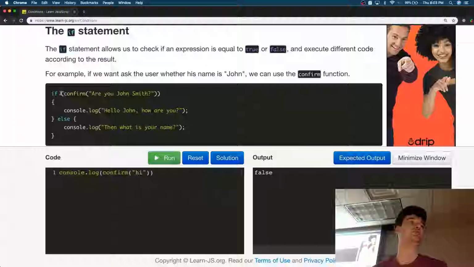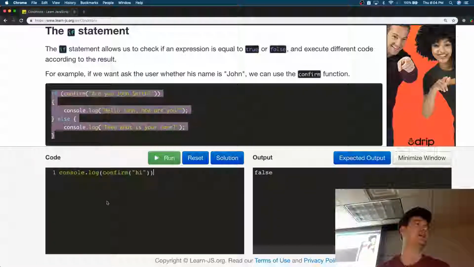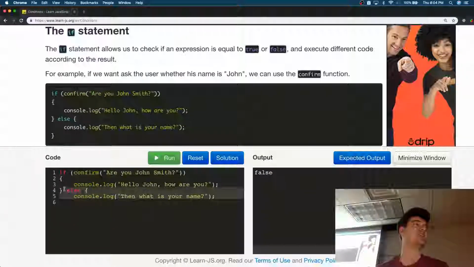If it's true, then it does whatever's inside of this first bracket here, okay? So I have my if keyword, I have an open parenthesis and a closed parenthesis and everything in there. If it's true, it does whatever is inside of the brackets, okay? And then I have this else thing here, okay? So check this out. I don't actually have to have this else.